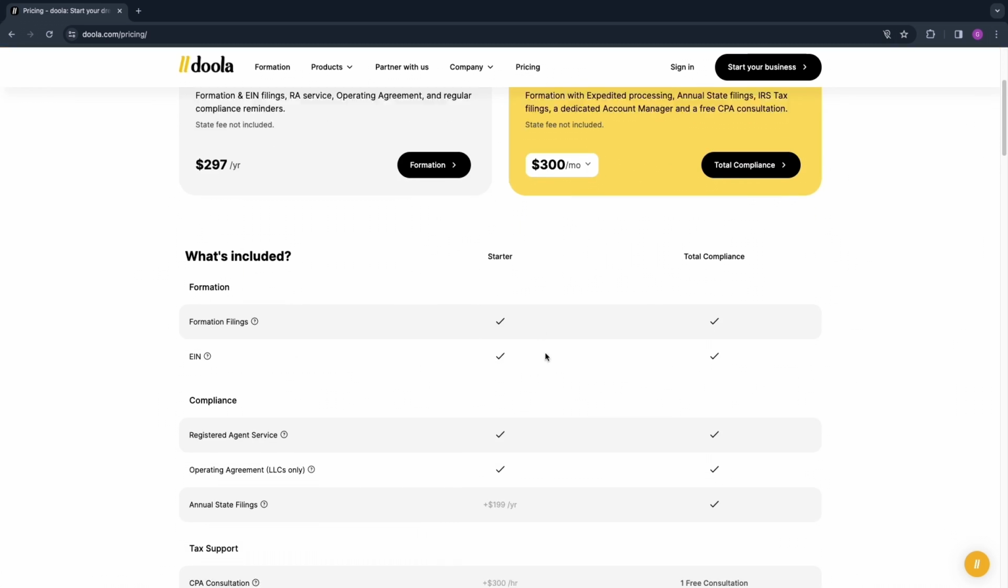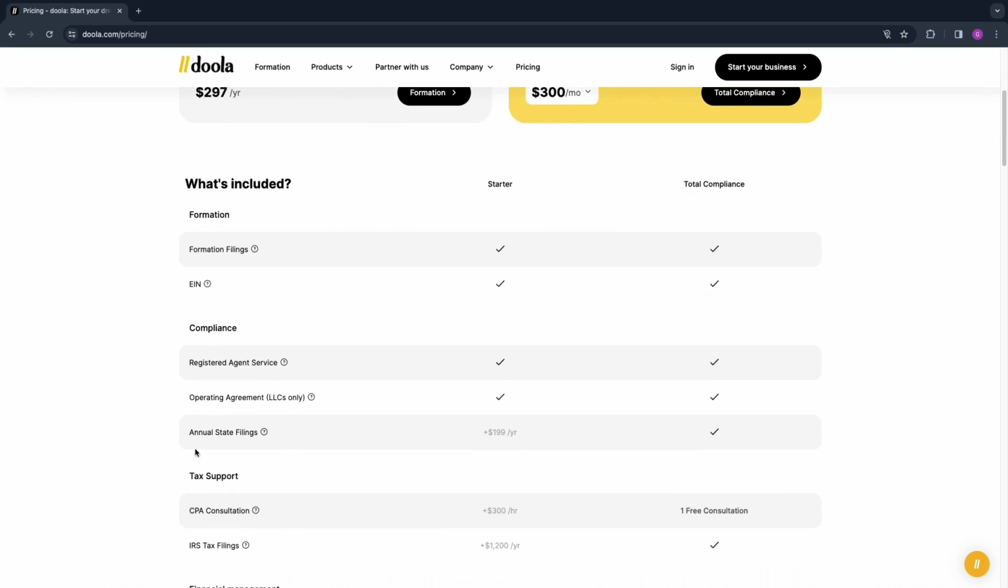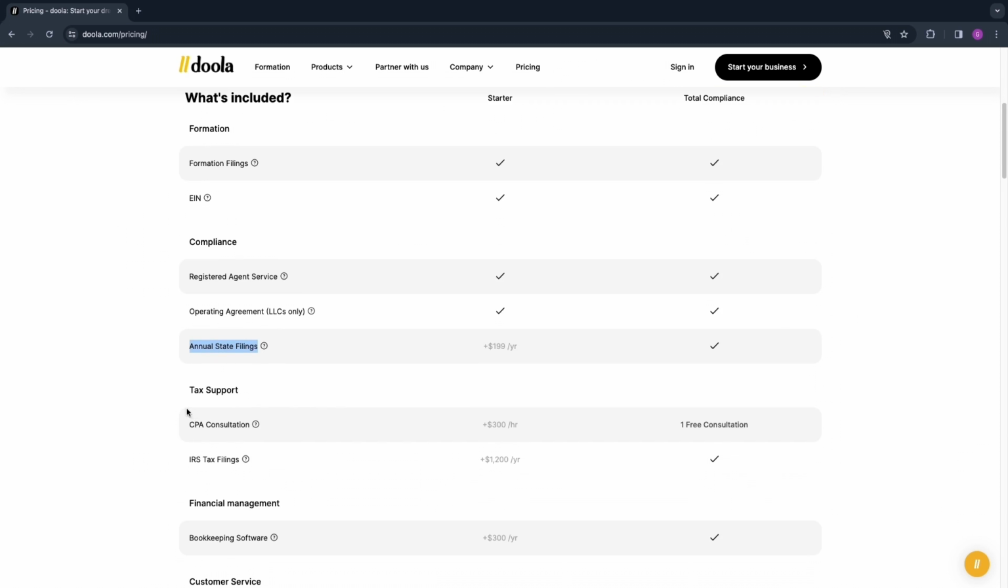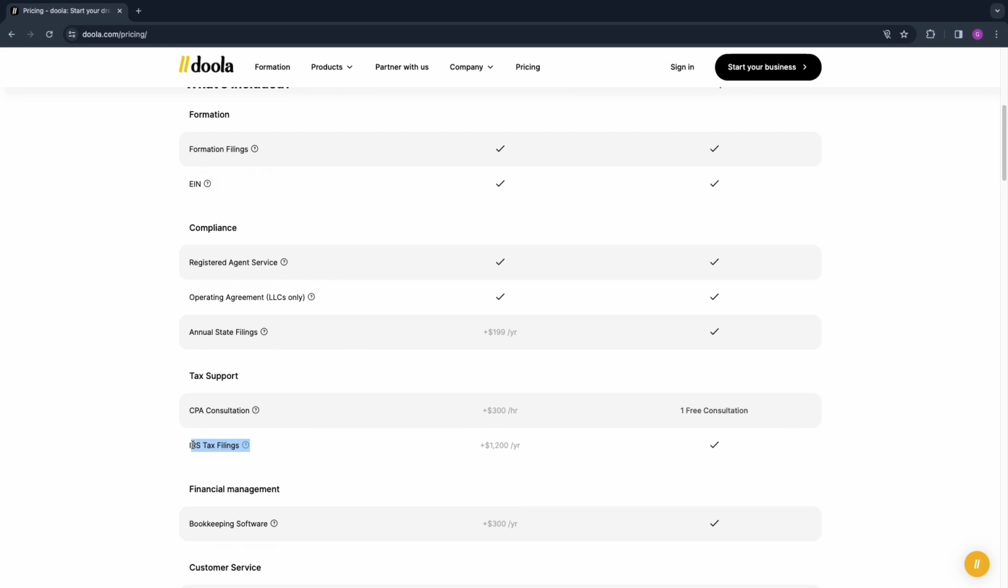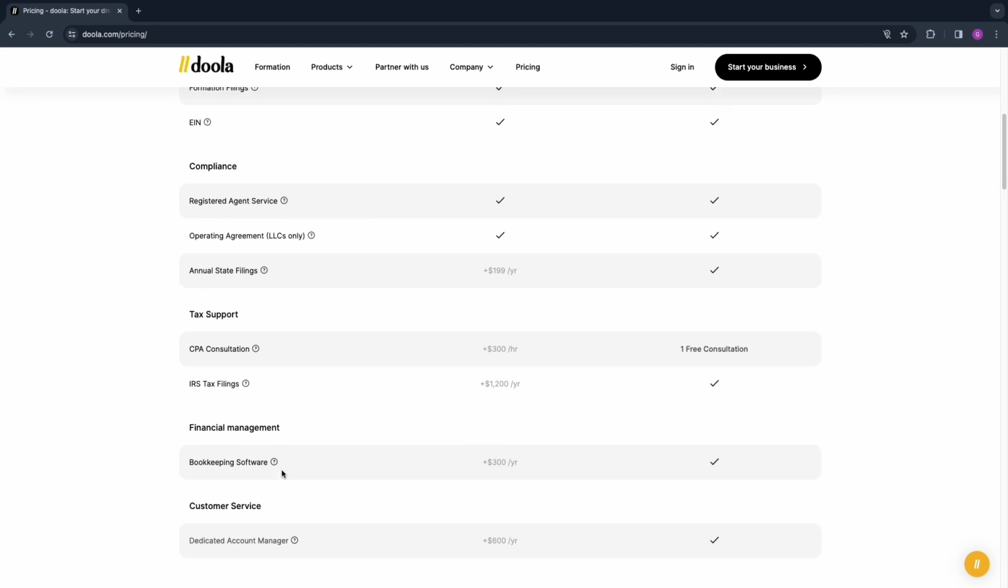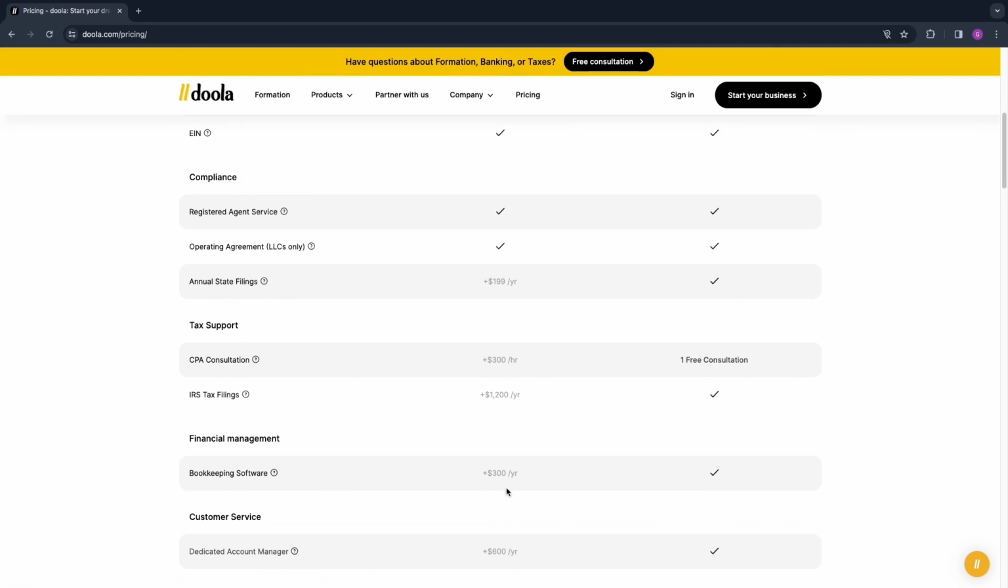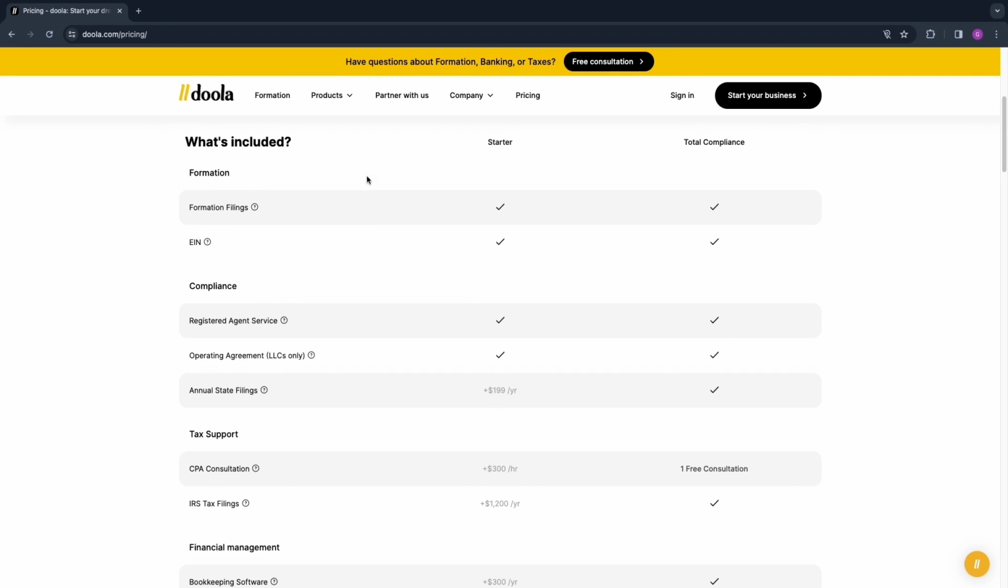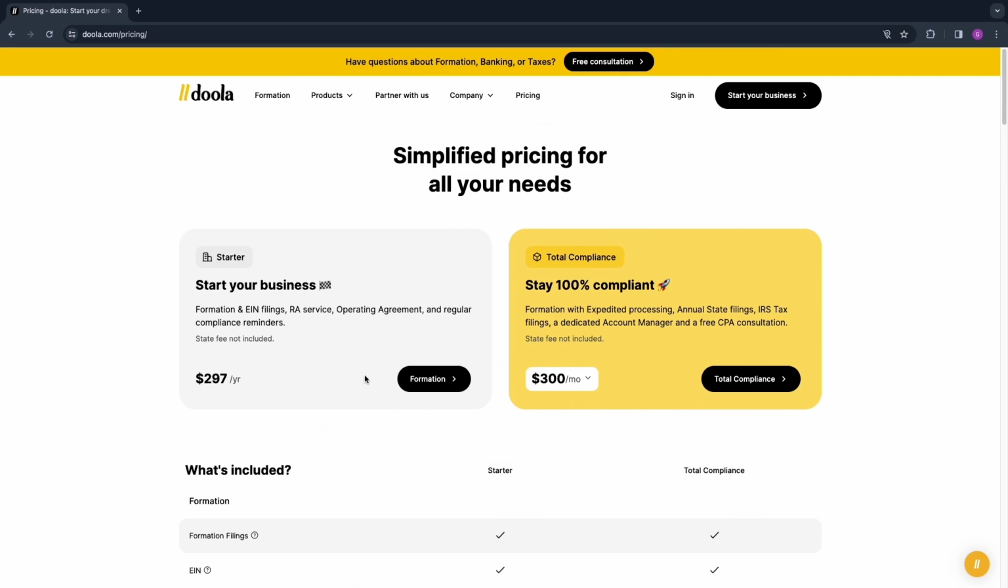So you can see right here what's included in each of these plans. You also get your annual state filings done completely for you. You get tax support with the IRS tax filings, which is usually $1,200 per year. Then you get a CPA consultation. You get the bookkeeping software and a dedicated account manager, and then on top of that, everything you need for the formation and compliance.